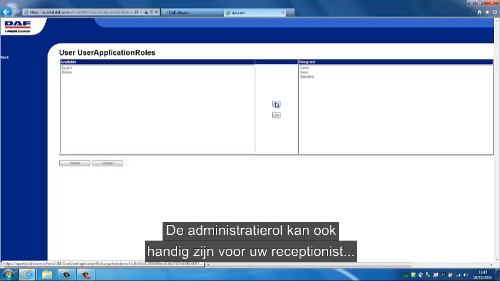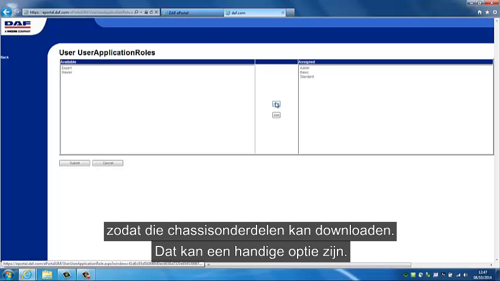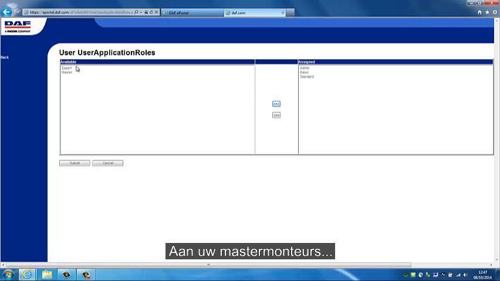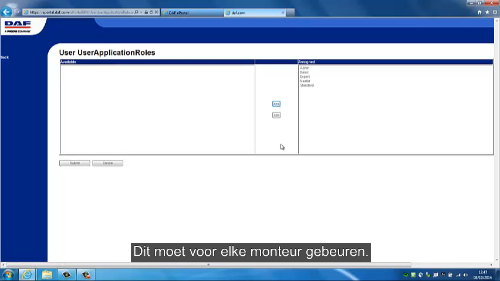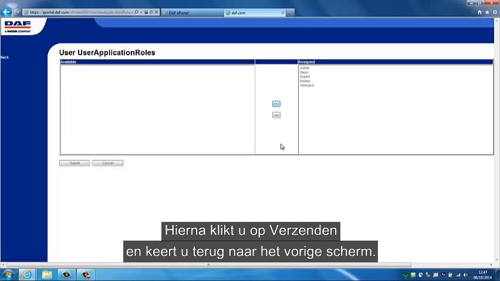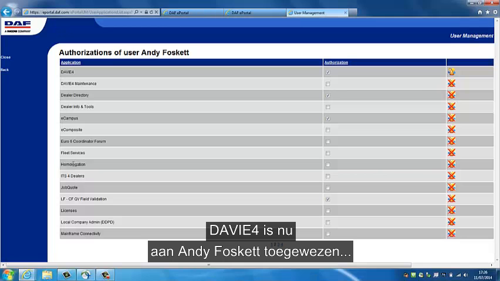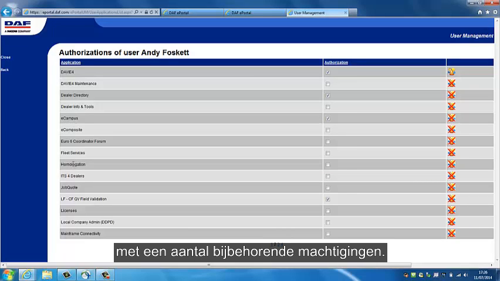You may find you want to give the admin role to possibly your receptionist, because this allows them to download some chassis files, and that may be a useful option. For your level 3 technicians and master technicians, you should therefore assign the expert and master roles as well. And you have to do that for each technician. Once you've done that, you can click the submit button, which will take you back to the previous screen. At that point, Andy Foskett now has DAVIE4 application assigned to him with the various levels of authority within DAVIE4.